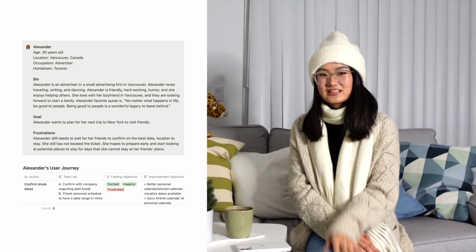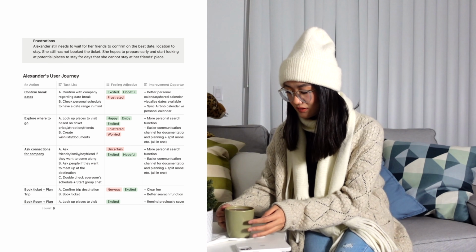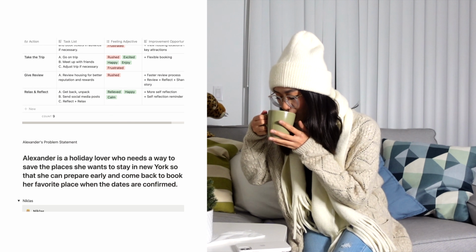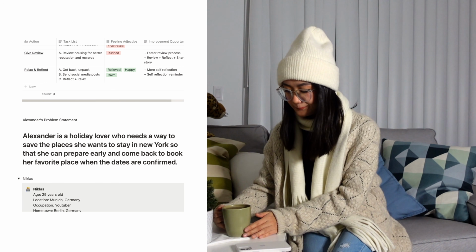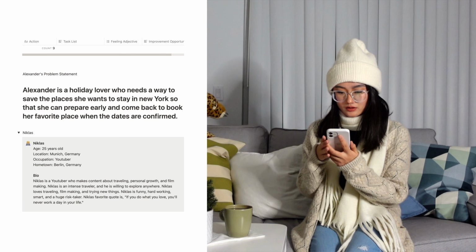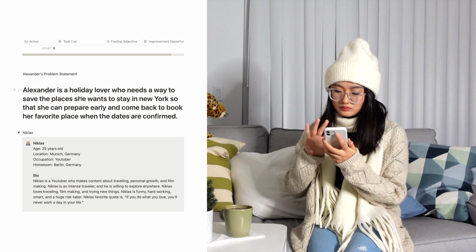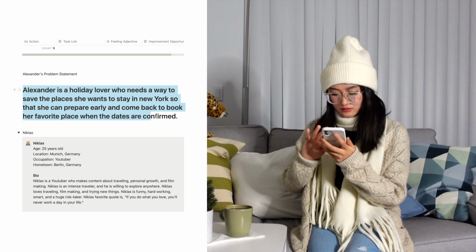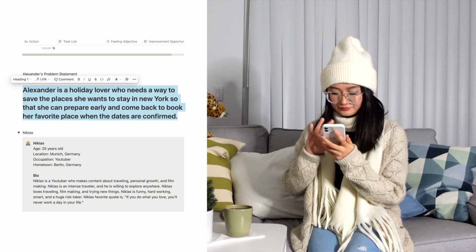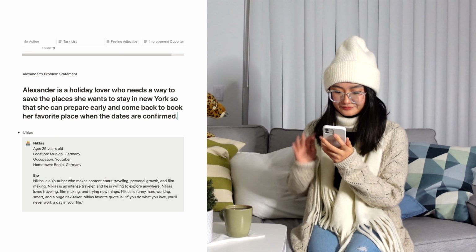To move on, I knew that I had to better define the problem that I'm trying to solve. So I started with building a main persona. Her name is Alexander. And Alexander represents a typical user that uses Airbnb or the wishlist feature. Alexander is 30 years old and she wants to plan for her next trip to New York. But she hasn't booked her ticket yet because she's still waiting for her friends to confirm the dates. So Alexander is a holiday lover who needs a way to save the places she wants to stay in New York so that she can prepare early and come back to book her favorite place when the dates are confirmed.